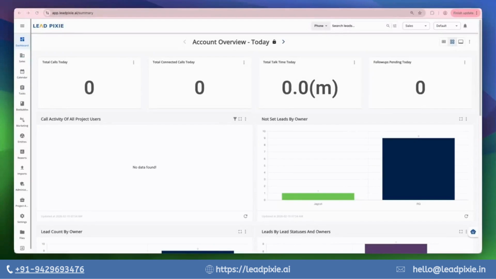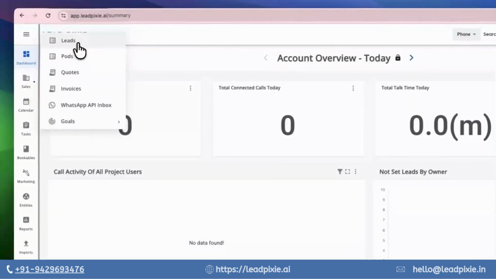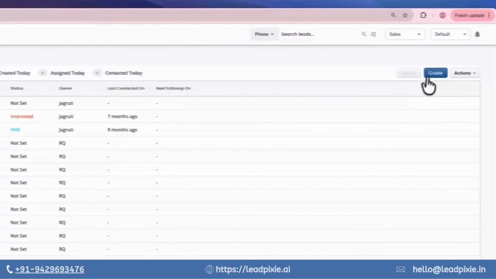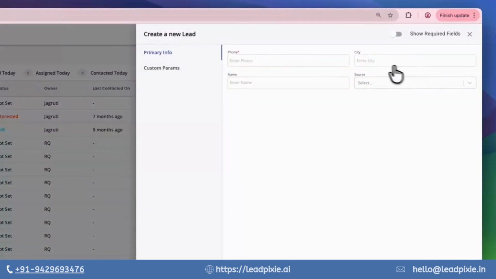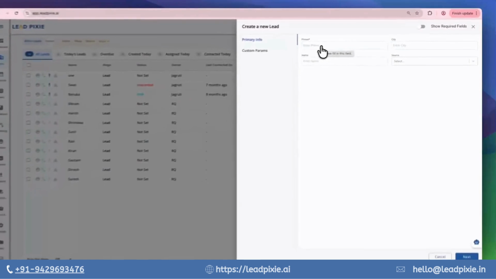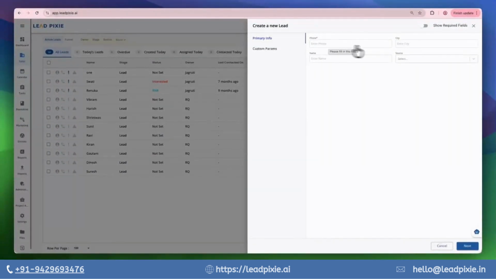Let us start by getting the leads into the system. The leads can be imported, created manually, or received from third-party systems. To create a lead manually, you can go to the lead listing. There is a create button. You can provide the relevant information. Phone is mandatory. All the other fields are customizable. So you can give the relevant information and create a new lead manually.